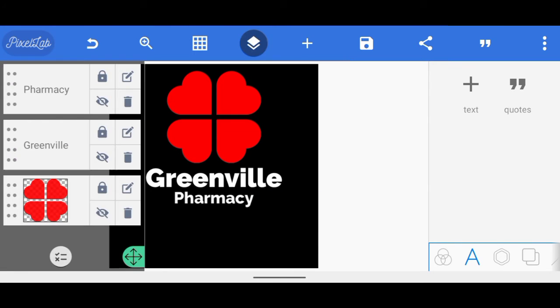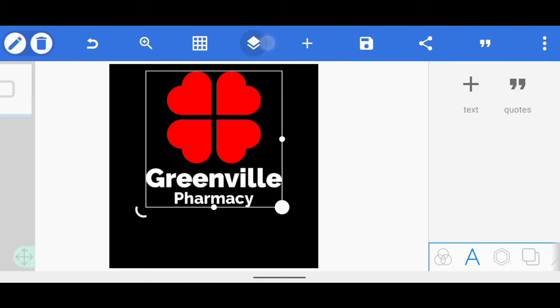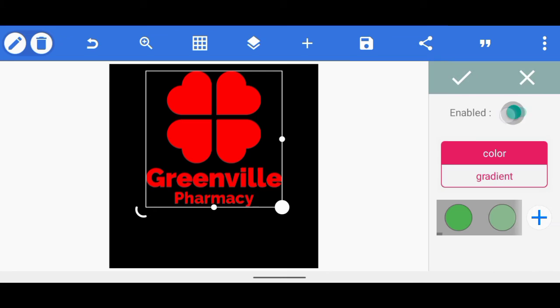Next, merge the text and icon together and give it a color. Here we are using green as it is relevant to health and good life.